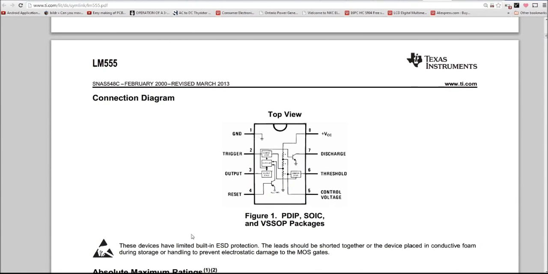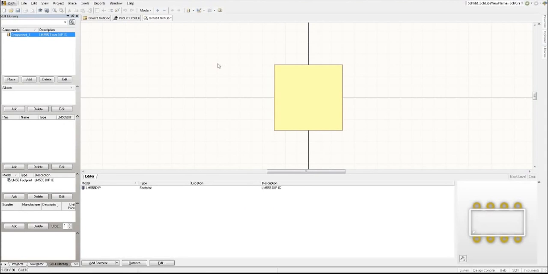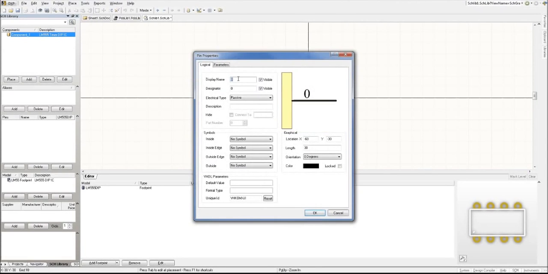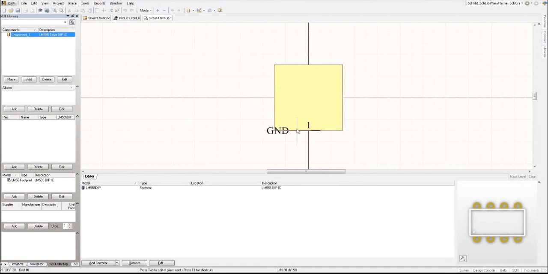So pin 1 is ground, so you want to place your first pin, and press tab to edit the pin. So the designator is 1, and the display name is GND, ground. Passive pin location length, I usually like to keep the ground fairly short, so 20 is okay by me. To rotate the pin, it's space, just like we did before. So you can place ground here at the bottom.